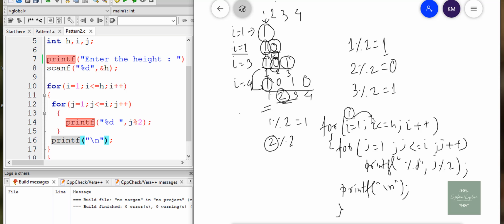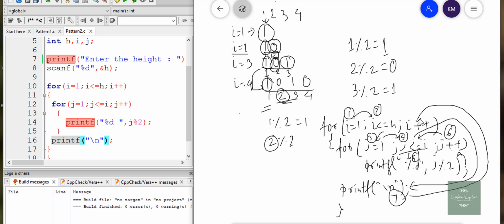From that step we go to step number 2, then step number 3, then step number 4, then step number 5, then step number 6, this is actually the semicolon, and from here we go to step number 4 again. If step number 4 is false, that means this condition is false, so it will come out from step number 4 and enter step number 7. From step number 7 we go to step number 8, then we are transferred to step number 2. So again we are coming to the outer loop.